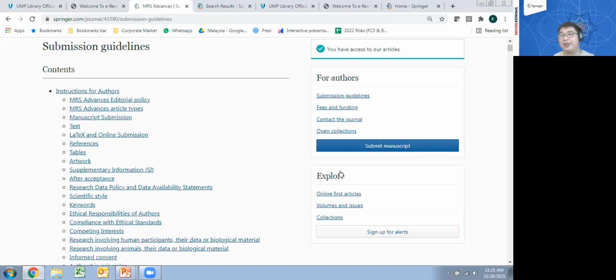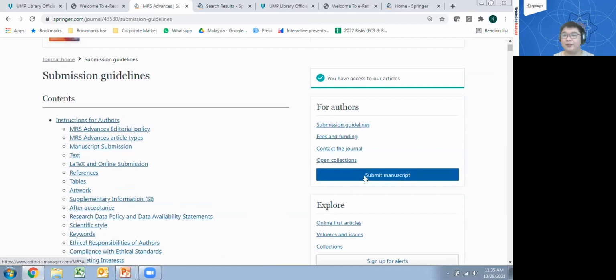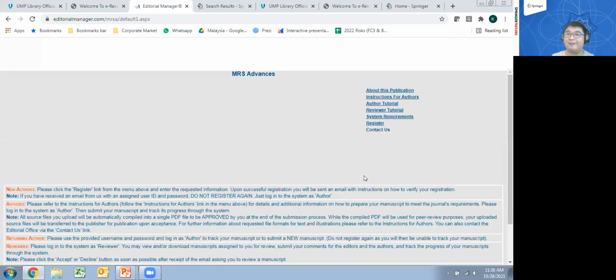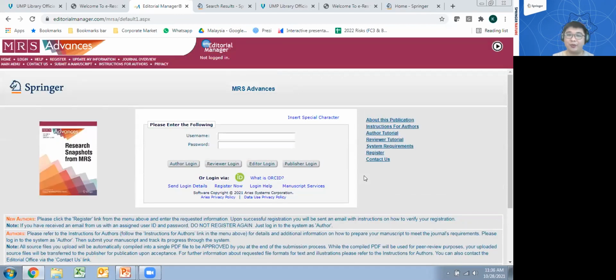So very important to do that. Then ultimately, once you've done so, you can actually click on submit manuscript here, which will redirect you to a submission manager, essentially. So this is where you create again your username and profile. You have to do it here.